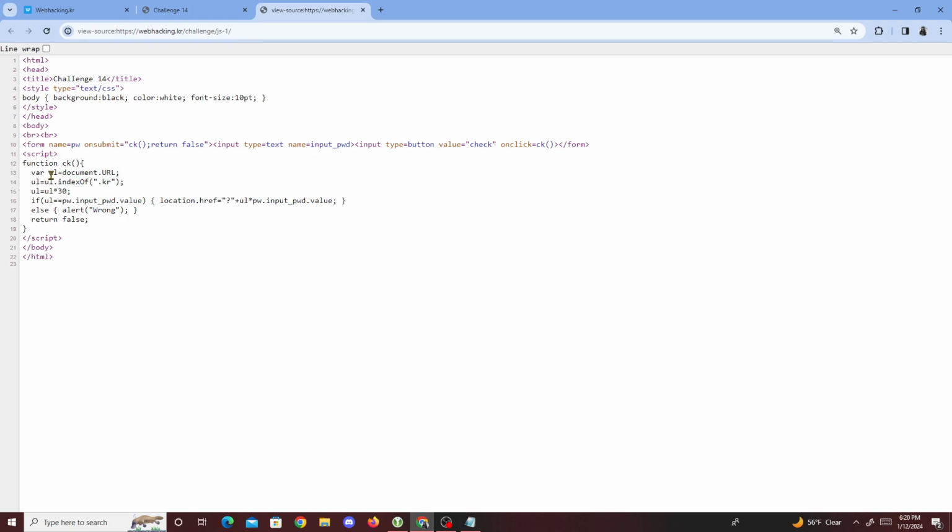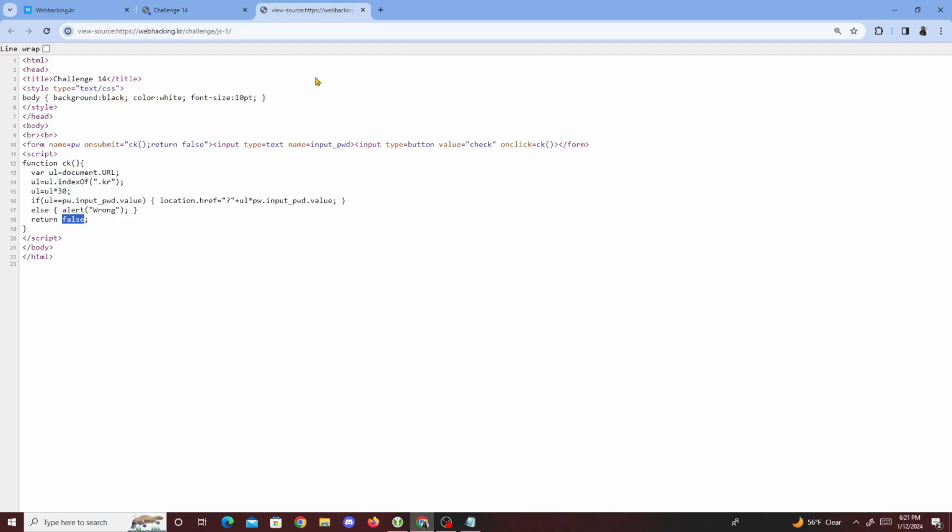We get this variable, ul, which is document URL index of all of this, and it also alerts wrong and then returns false. If we enter whatever number right here, like 1 2 3 4, we get wrong. So I'm guessing what we're trying to do is not alert wrong but alert this other part. How do we get to this part of the code is what we're asking ourselves.